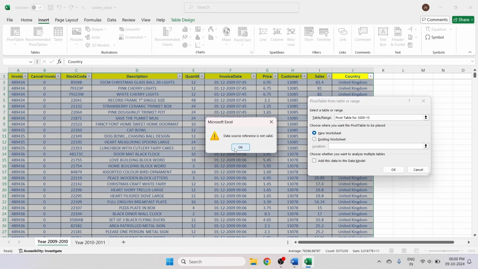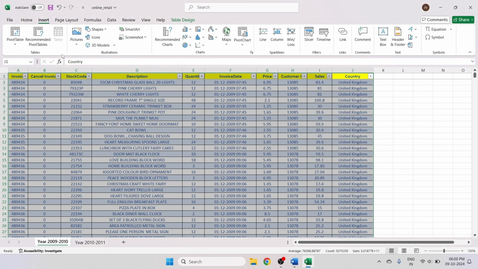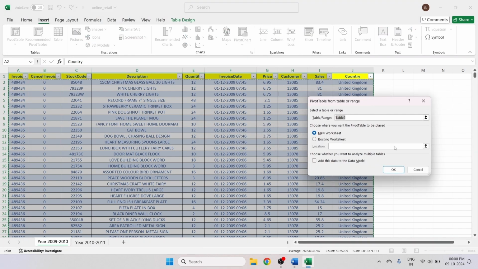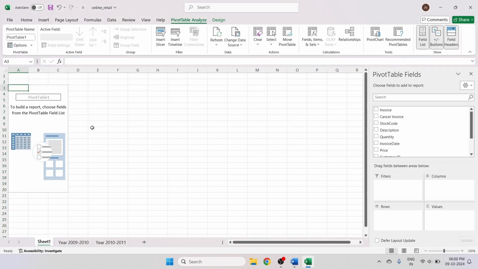Not valid. Sorry, my mistake. Cancel. Insert table, okay, and okay. Now our pivot table is created. Now I'm changing the name to pivot table for 2009 to 10.